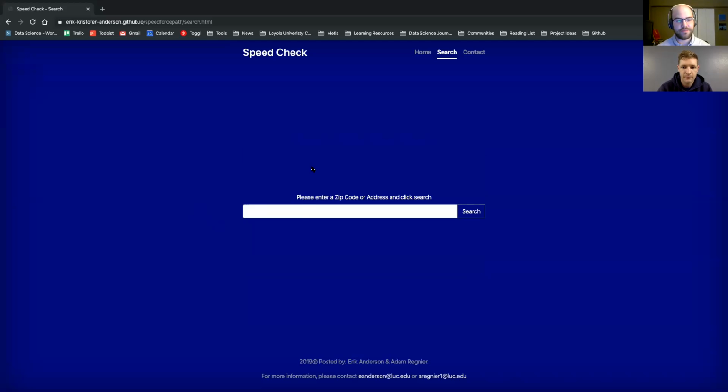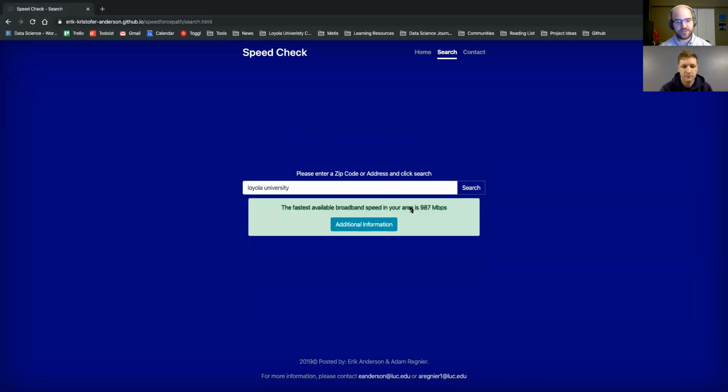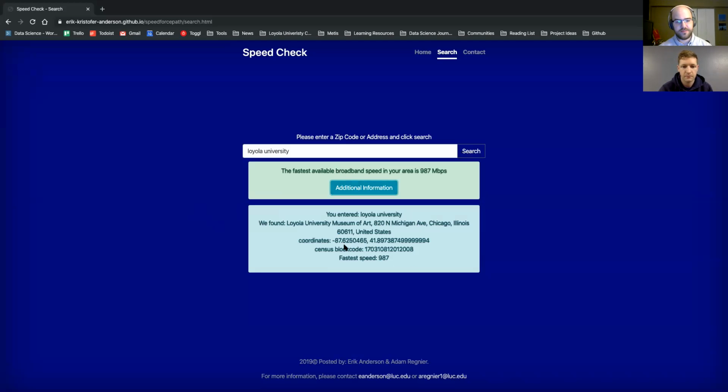I'd like to talk about what happens on the back end when you search for an address or zip code. And actually, you can search for a lot of different things. I'm going to put in Loyola University and click search, and also click for additional information. I'd like to hear from Ellie if this 987 megabits per second is accurate to what is available to faculty and campus on the student side.